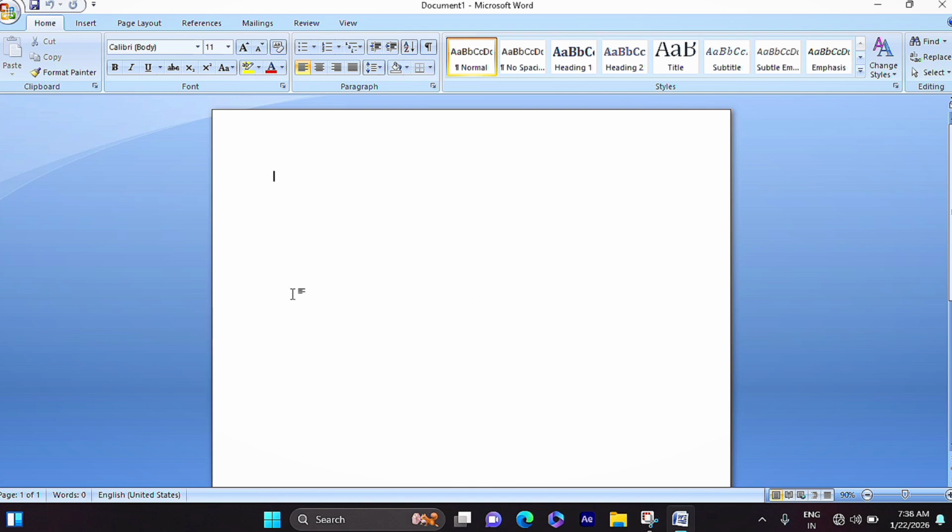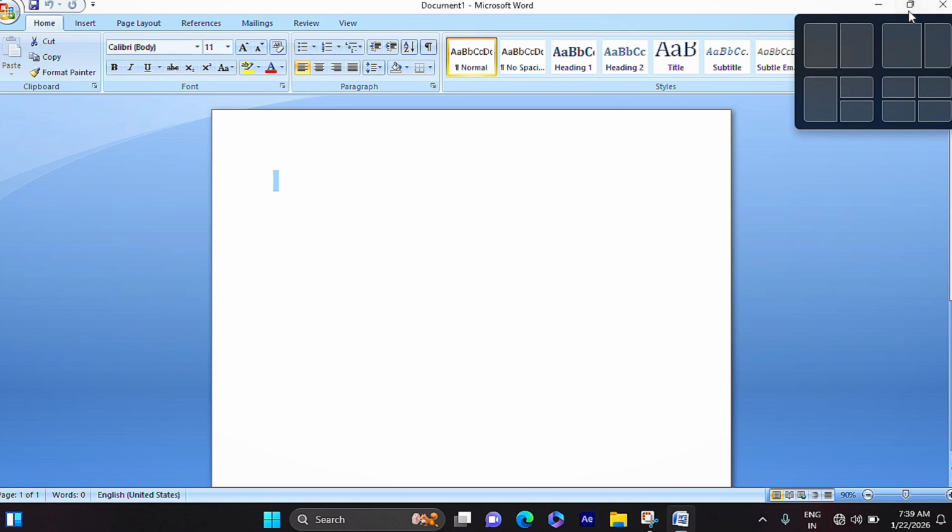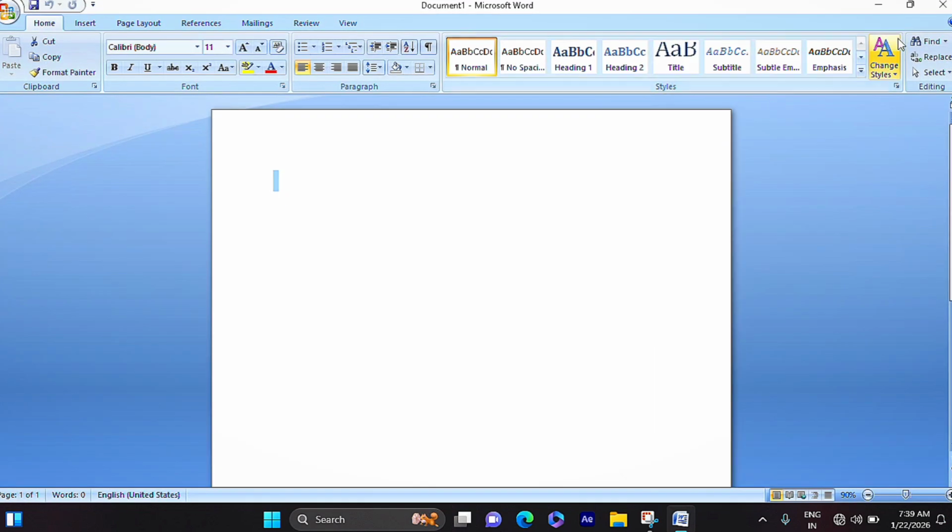At the top of Word, you can see the quick access toolbar, small buttons for save, undo, redo, etc. The title bar shows the document name. The minimize button hides Word temporarily. The maximize and restore buttons make Word full screen or restore the window size. The close button closes Word. These buttons help you navigate Word easily.